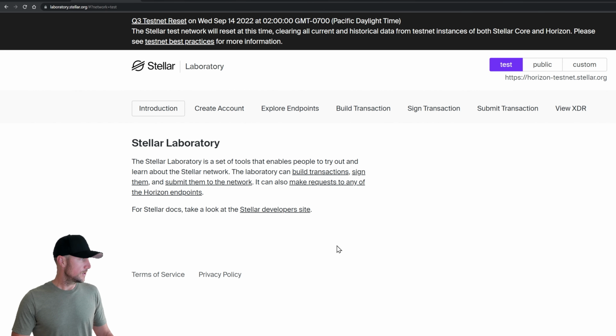So now let's get to the fun stuff. We're going to dig into building, signing, and submitting transactions using the lab. Some examples of things you might want to do are create a new account, merge accounts, send a payment, create a trust line, claim a claimable balance, set up multi-sig, anything. We're going to go through some examples and then use the Endpoint Explorer to view the changes from the transactions we submit. So the first thing we are going to do is create a new key pair.